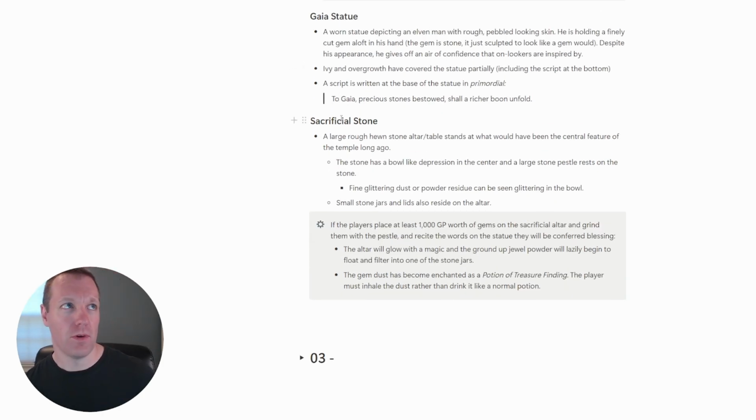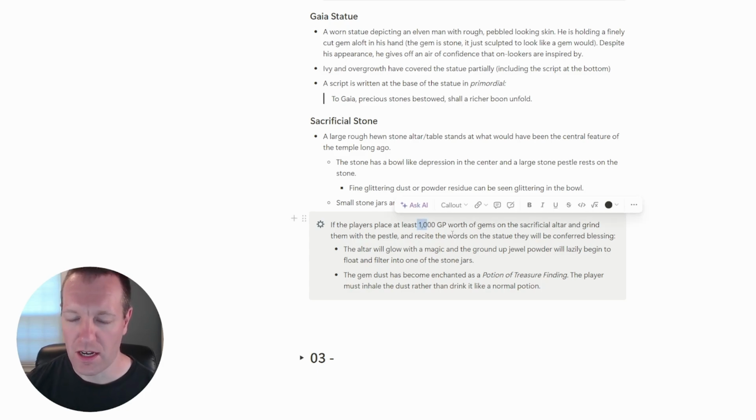The idea here was players have to sacrifice something and they get something in return. We rolled up that they would sacrifice small gems and they would get like treasure showered upon them. I took some liberties in modifying that. So I decided that I'd want it to be just a value amount of gems. They have to use at least 1,000 GP worth of gems. And if they sacrifice that, then they will be conferred their blessings.